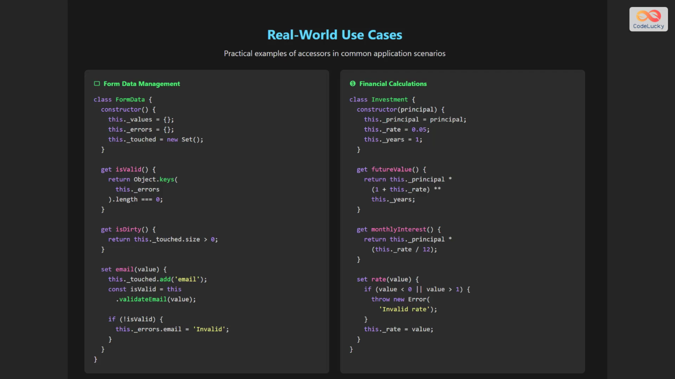Let's explore some real-world use cases for accessors in common application scenarios. First, let's look at form data management. In this example, a FormData class is created with a few properties and methods, including isValid, isDirty, and a setter for the email. The setter also validates the email and sets error messages if any.